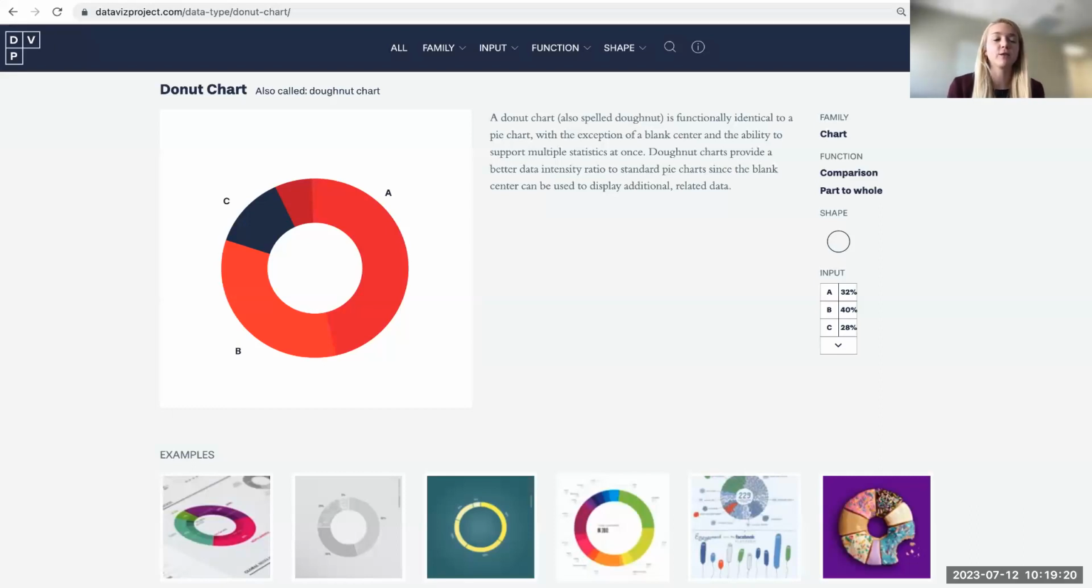So if you're looking for different types of charts and you're curious about what might work well for your data, this is a great place to start. Or if you just want to get ideas about the different types of things that are out there, datavizproject.com is a great resource.